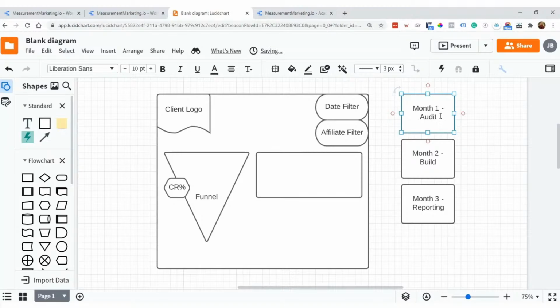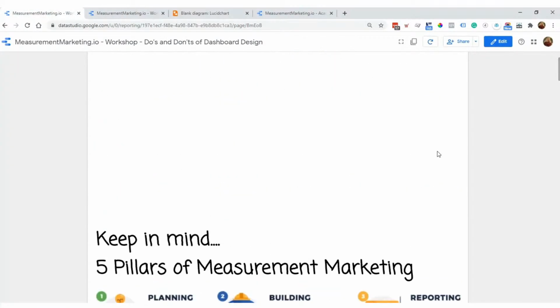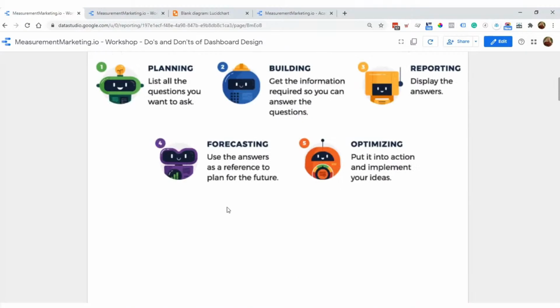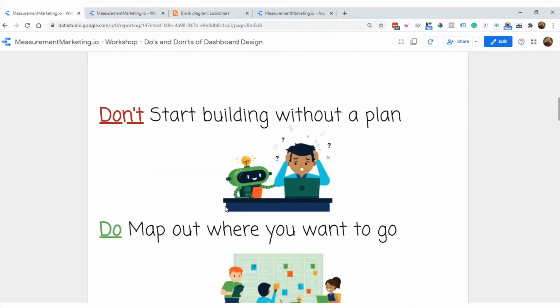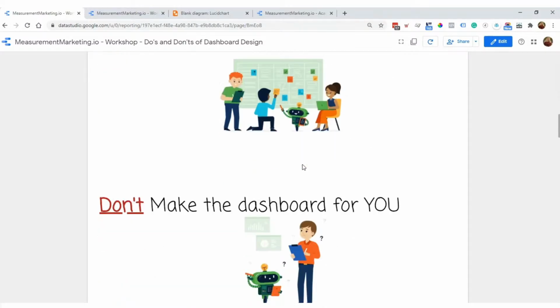Let me add this in here. And dashboard planning. And you have to go through these do's and don'ts. I want to go through one more time with everybody. Obviously, remember our 5 pillars of measurement marketing. You have to start with your plan. You map out where you want to go. You build it into a Lucidchart or chart it out.